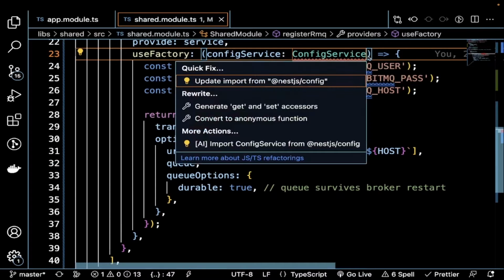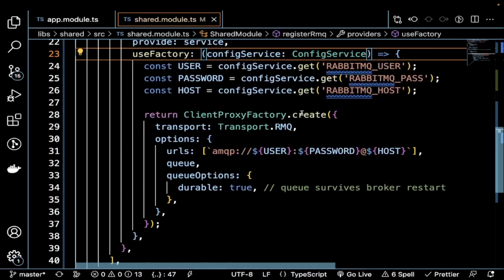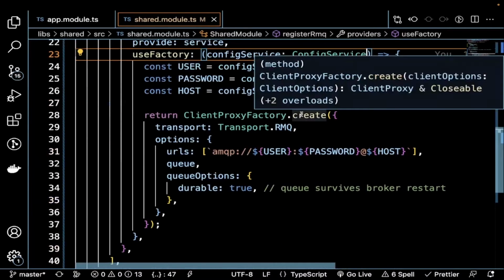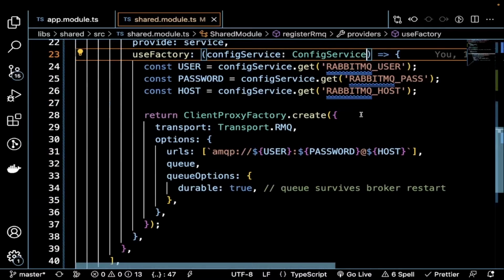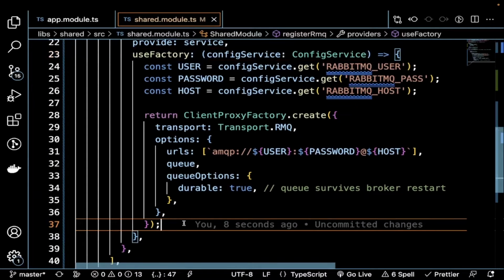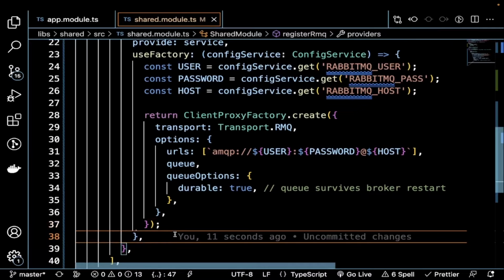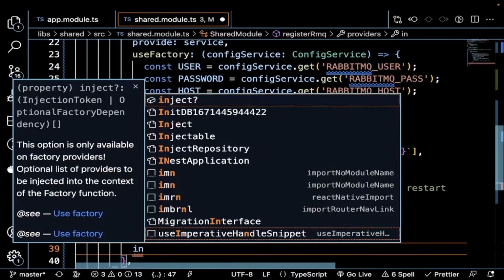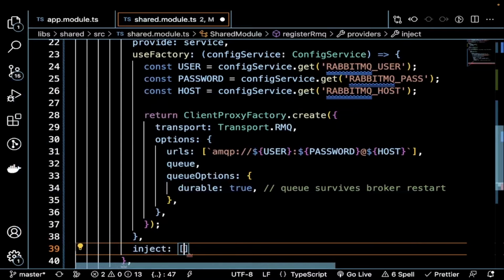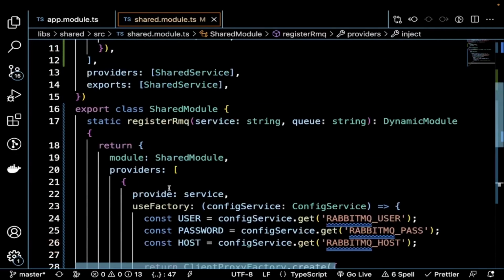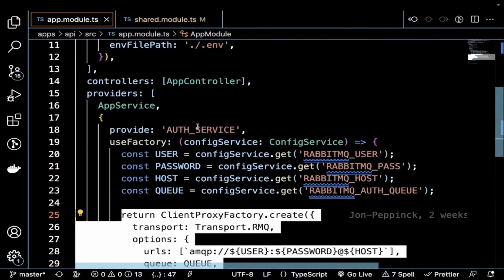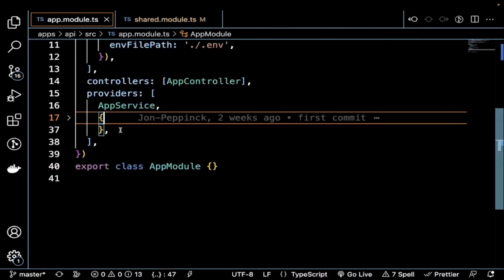We do need to make sure that we have the config service. And finally, we need to actually inject the config service so we can make use of it. So let's go ahead and get that. So what we've done here is we've essentially made it so that we can call this method rather than having all of this code here. So I can just go ahead and collapse that.